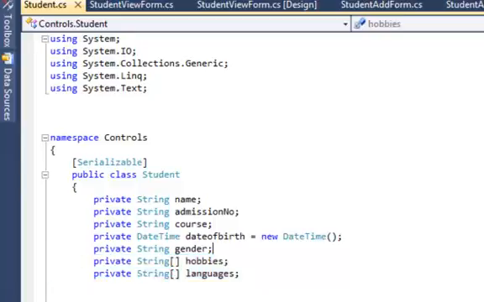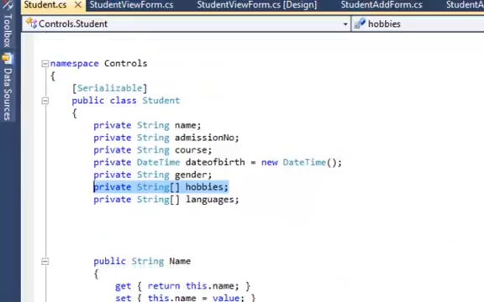So a gender has only an either or option, either male or female. So we have used the radio button. In languages, we have more than one language which is applicable to a student. So we have allowed the user to make the selection using checkboxes. For hobbies, again, a student can have more than one hobby. We allow the user to make multiple selections using a list box. So here is the student add form design view.